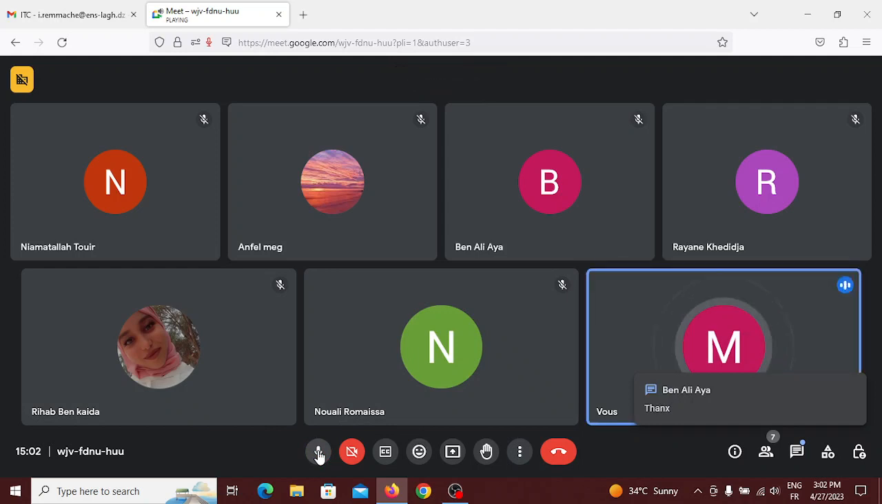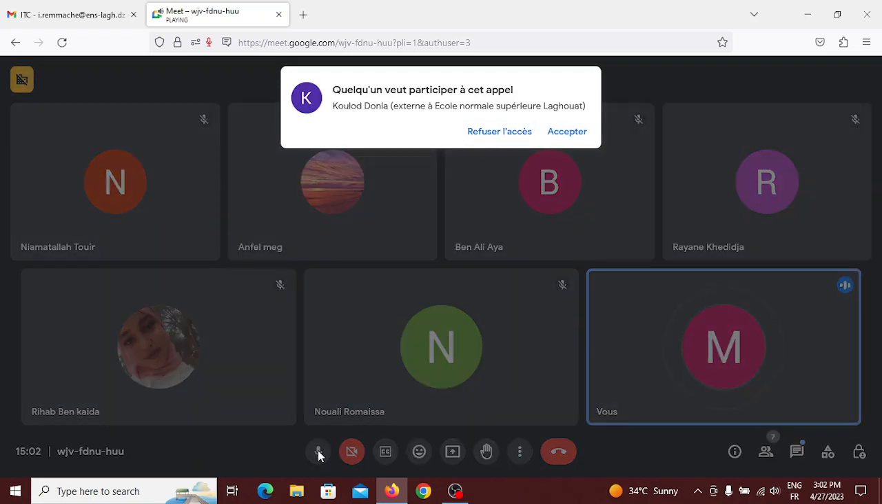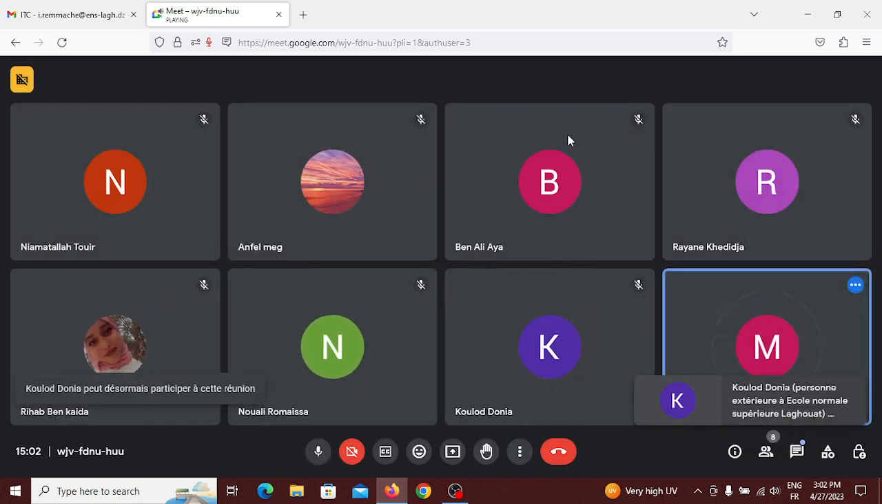Okay, let's now start. Last time we've taken a look at some features on Microsoft Word. This session we will be starting by introducing a new program in the Microsoft Office suite, which is Microsoft PowerPoint.